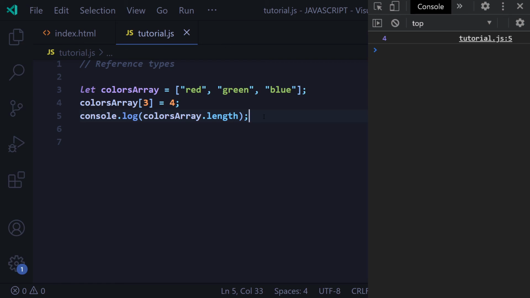We will be diving into arrays more in future lessons, but that will do it for this video. In the next video, we're going to go over functions in JavaScript.